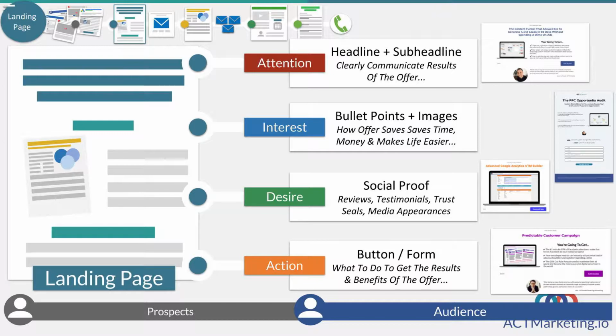Then the next element here, interest, we want bullet points and images of how the offer saves them time, money, or just makes their life easier. There are lots of different copywriting formulas here, but focus on those three and you're going to be successful with your first couple of landing pages. You can always get fancy later, right?